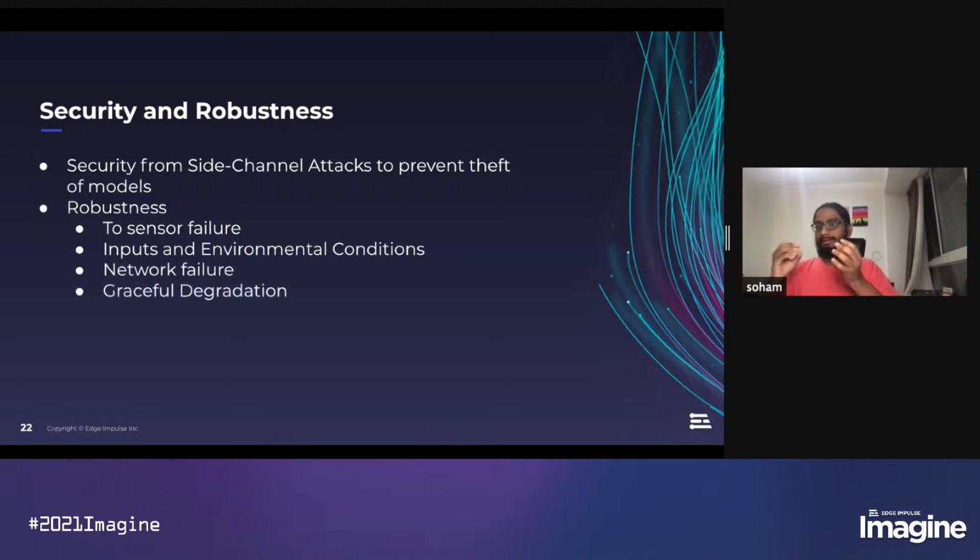Another thing is graceful degradation, where let's say your device's battery is running low, then how do you smartly turn off some parts of your device, so that even if the battery is running low, you can make sure it lasts a bit longer by turning off these non-essential parts of it, right?